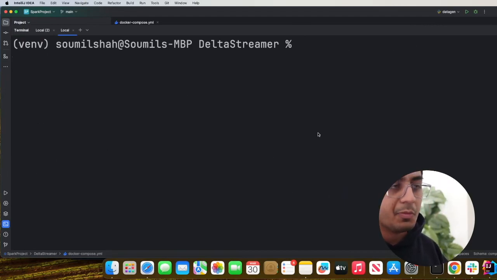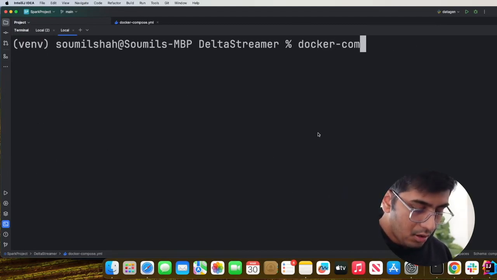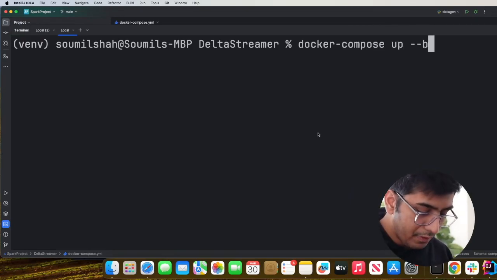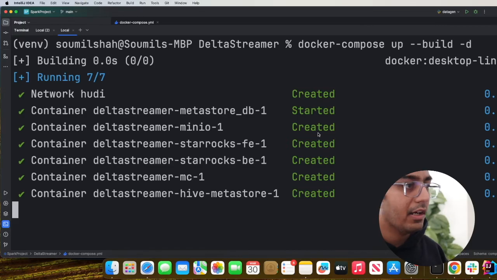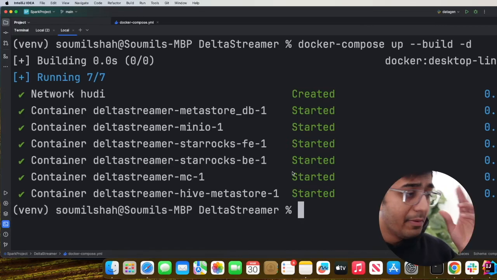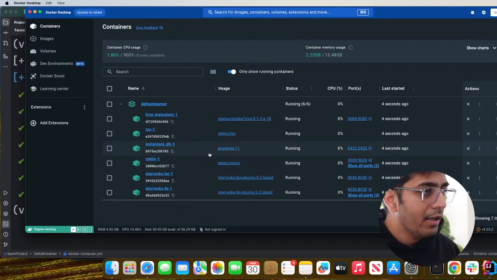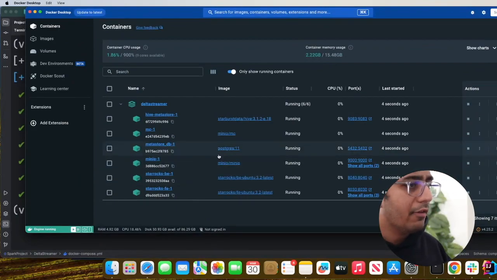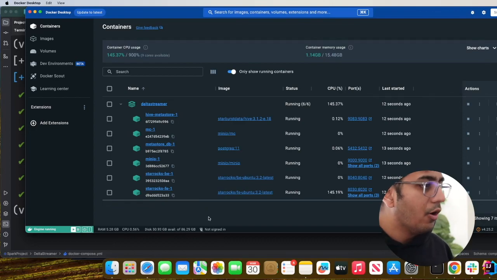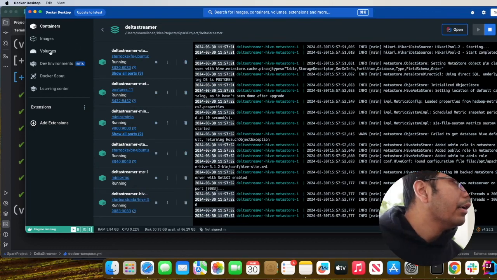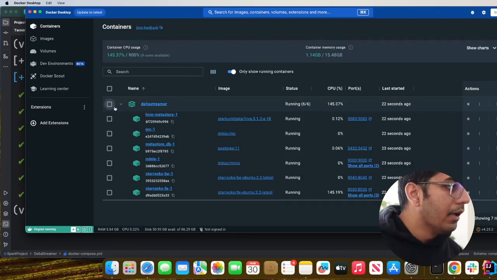All right, so you can spin this up using docker compose up --build, and then we'll put a flag called -d. This will take time because it has to download all the images. So, enter. I already have these images from the past, so it will be pretty fast here. Now if you observe, I should have at least 6 containers running: Hive Metastore, the MinIO container, the StarRocks FE and BE containers. Make sure that all of these containers are in the running state. So let me go to the containers and collapse this.